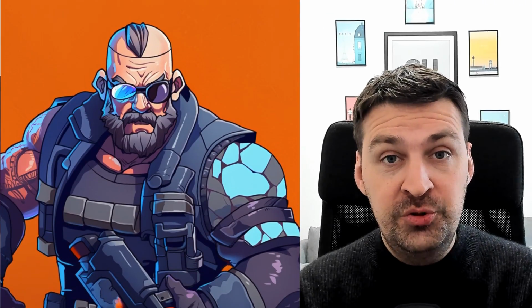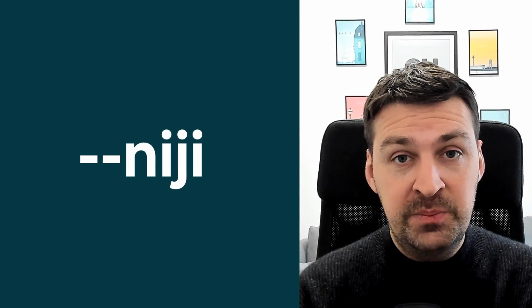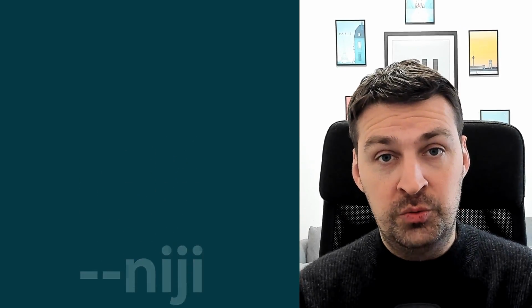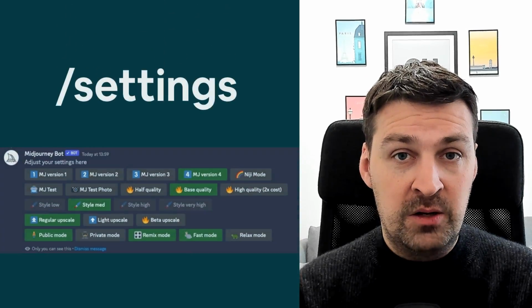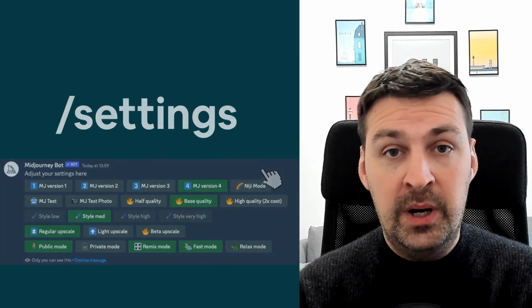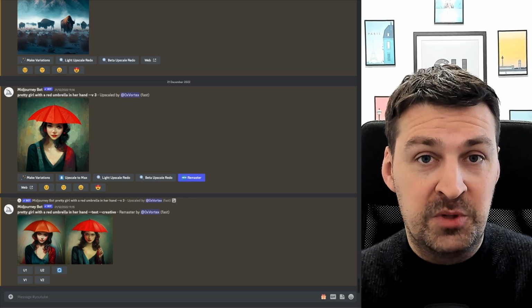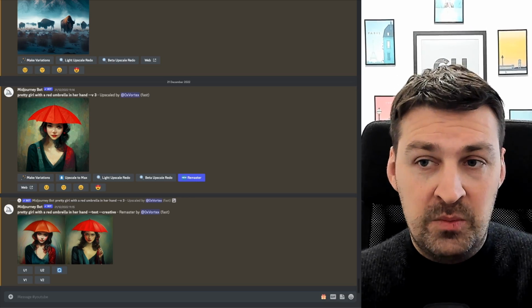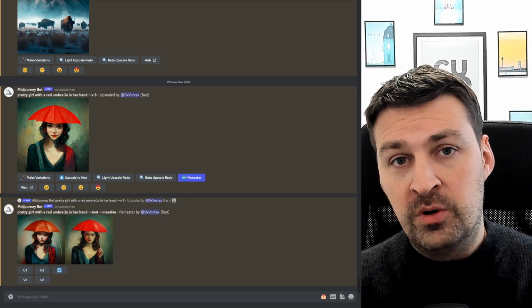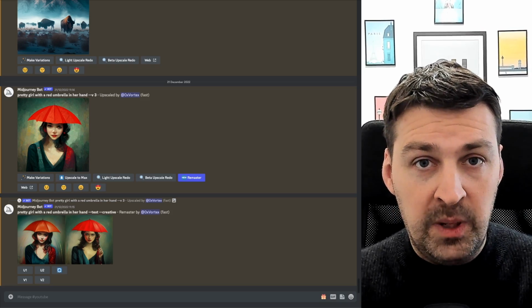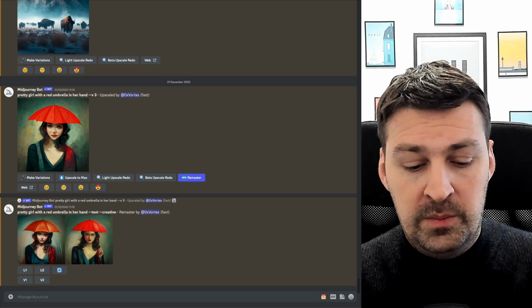So how exactly do you use Niji mode? Well, it's actually quite simple. You either add the Niji parameter at the end of every prompt, or if you want to switch to Niji mode as your default algorithm, you access the settings panel and then you click the Niji mode button. So let me give you a few examples of what Niji mode can do and how its images look. Based on my experiments, it works very well for known concepts and objects that are very common within the world of anime and manga. So let me give you a few examples.